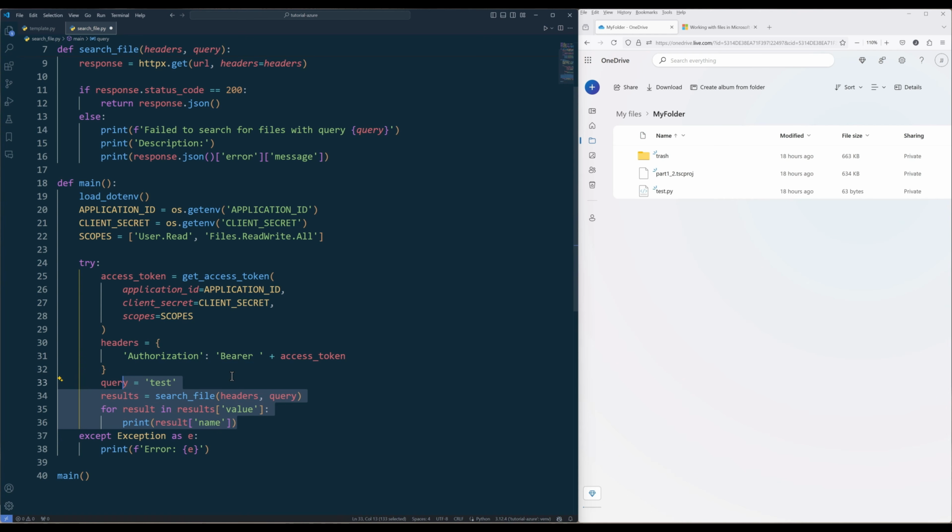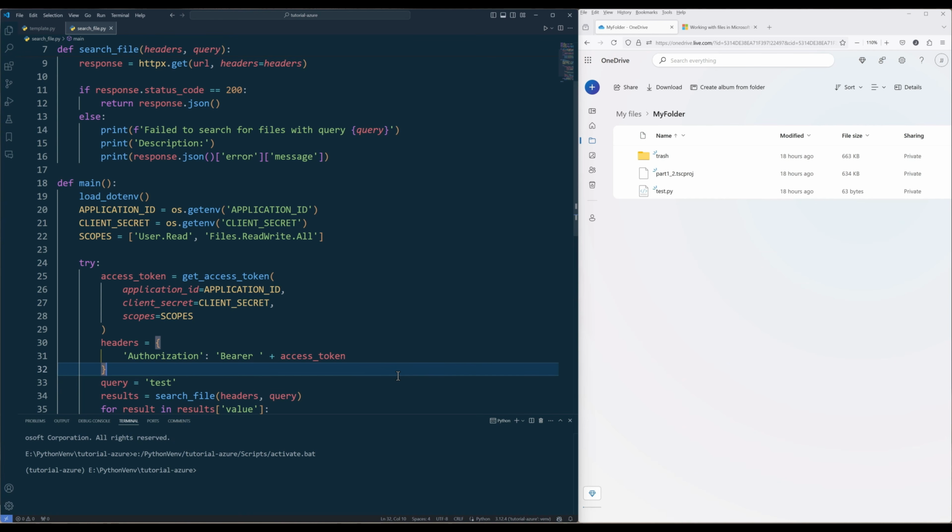To test the function, in the main function, I'll create a variable to define the query, then pass the query to the search file function and iterate the results. Save the file and run the script to print the results.